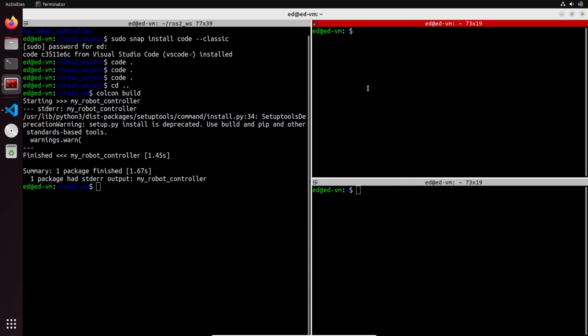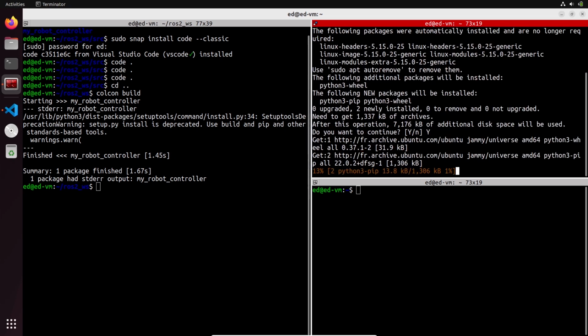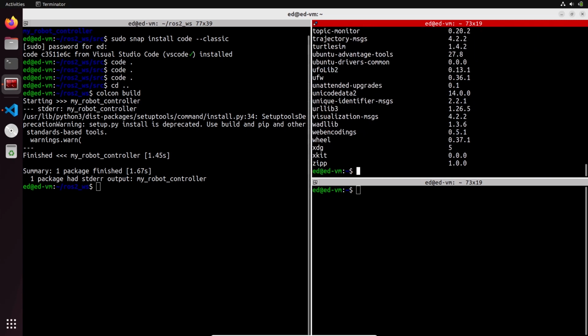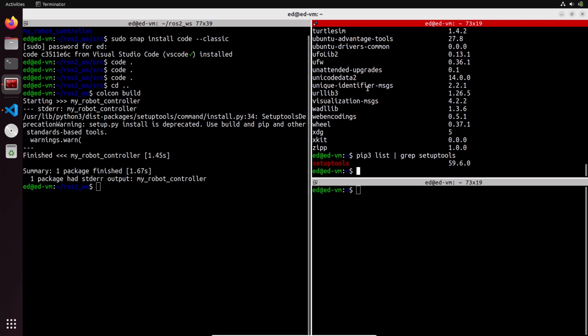Let's go into that terminal and let's use pip3 list. If you don't have pip3, you can do sudo apt install python3-pip. Okay, let's install it. Now let's do pip3 list for all the packages, and let's pipe grep setuptools. You can see that here I have the setuptools package with version 59.6.0. If things are working correctly here, you don't need to change anything for this package.